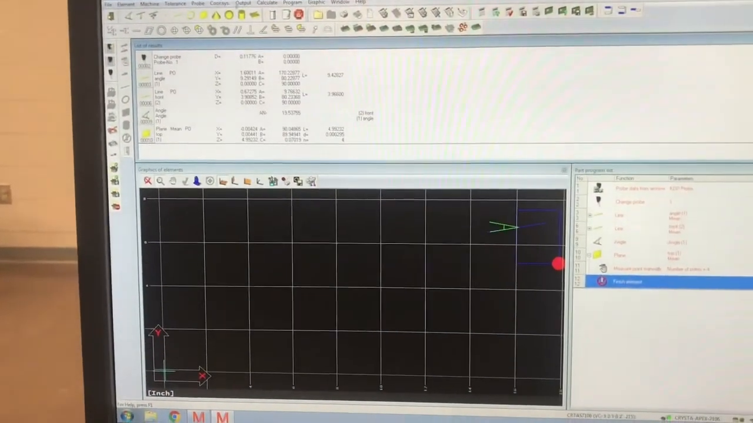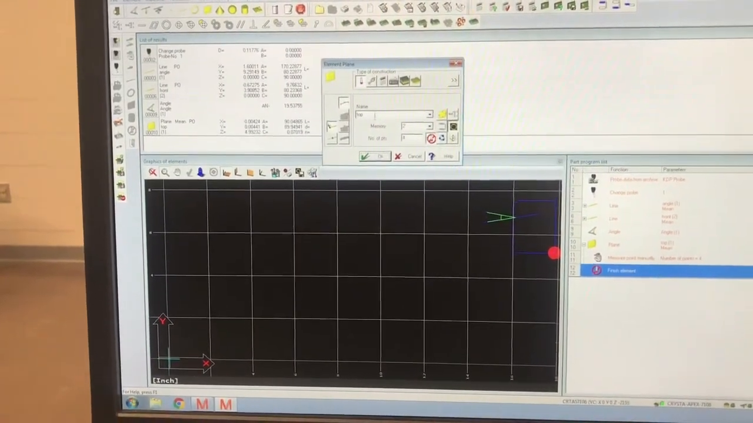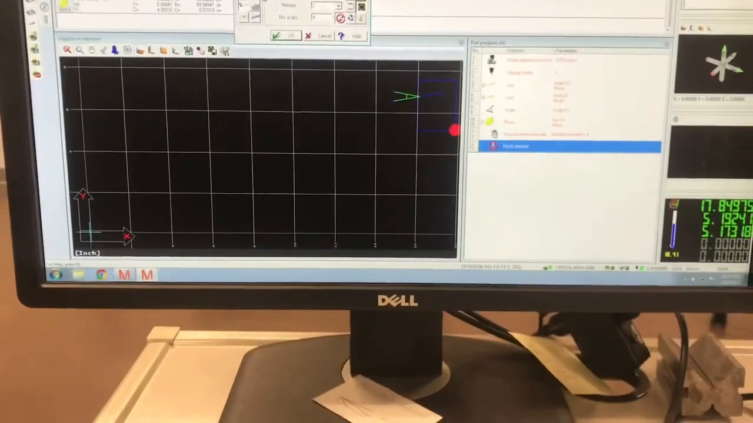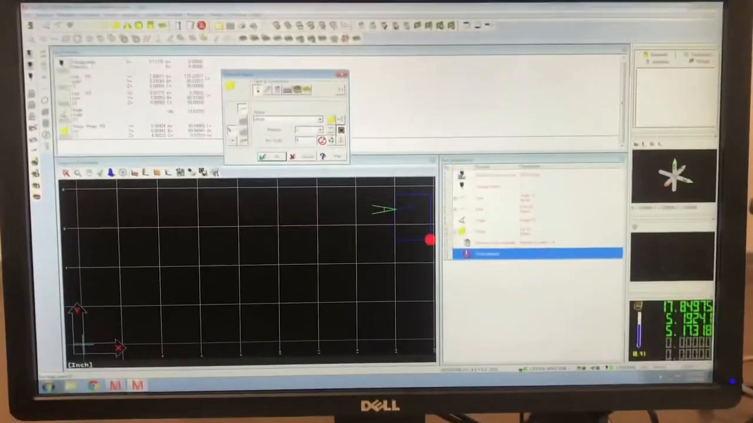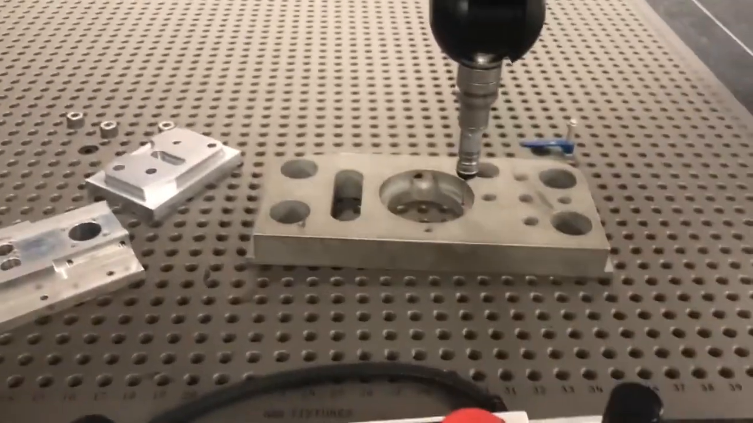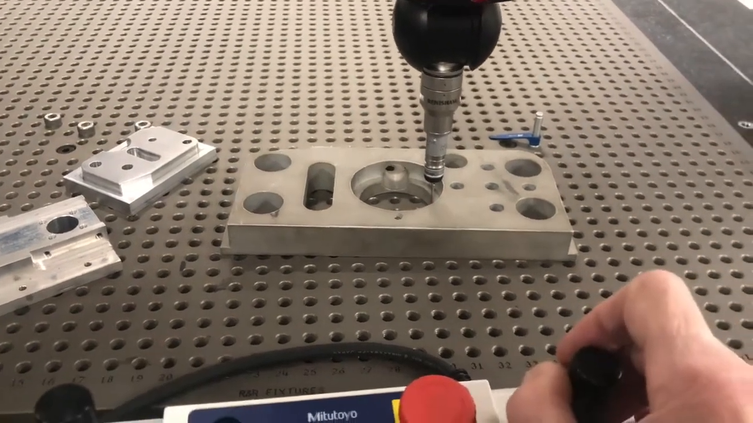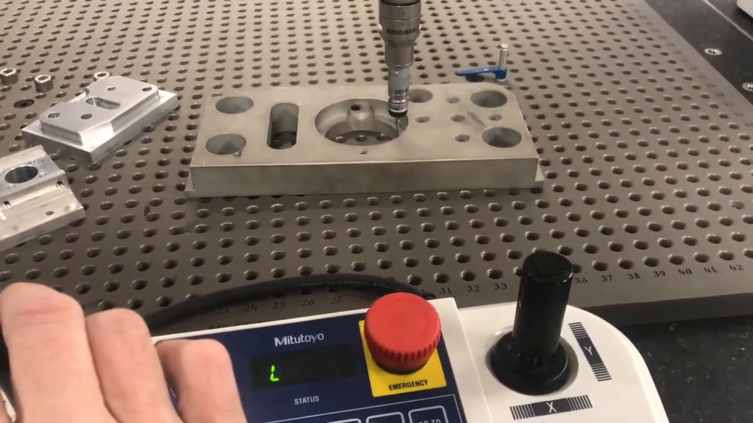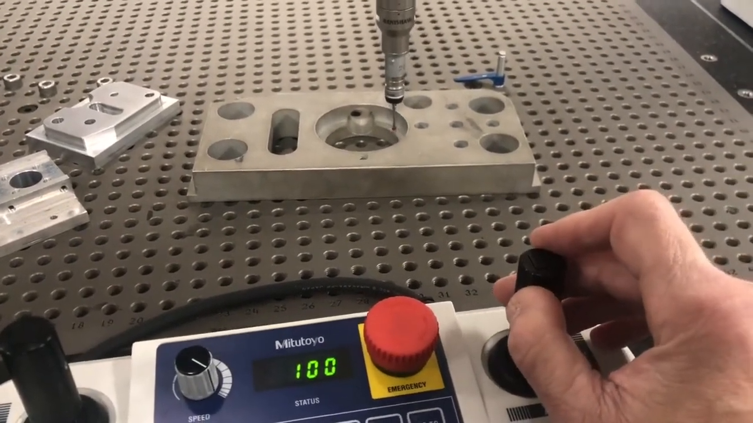All right, so let's go up and do another plane. Let's call this counterbore. So now we're going to reach down inside. Don't run into the wall.